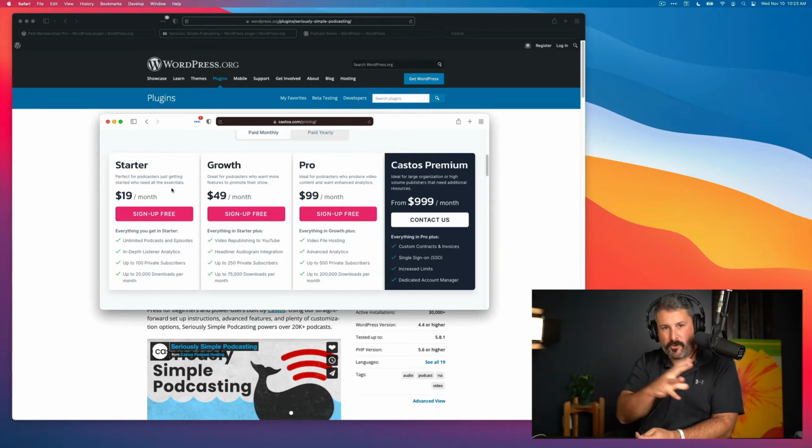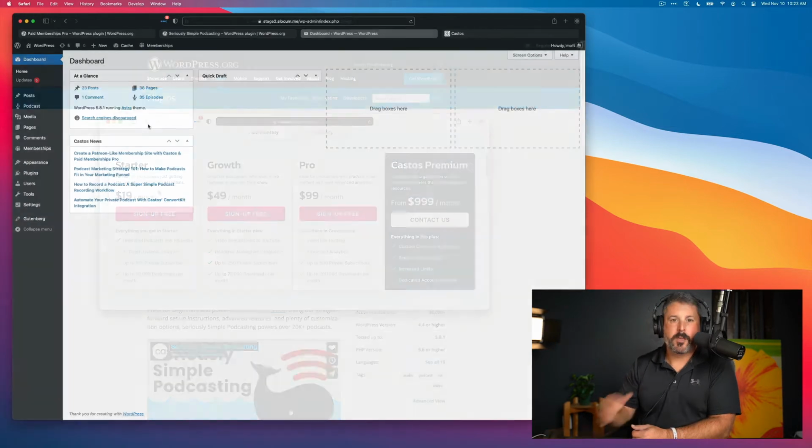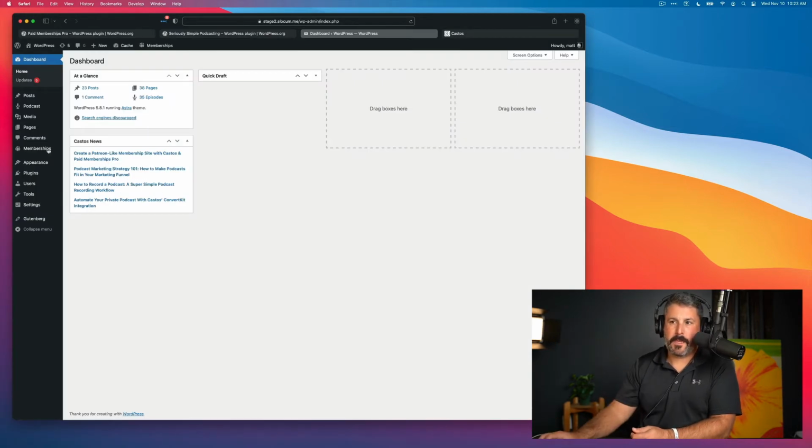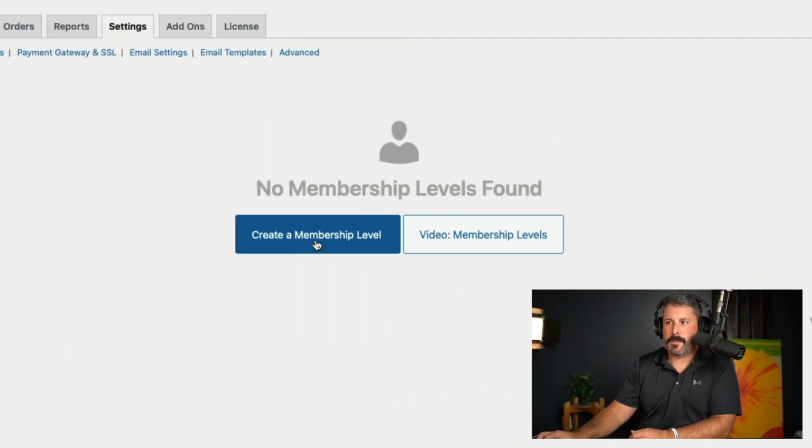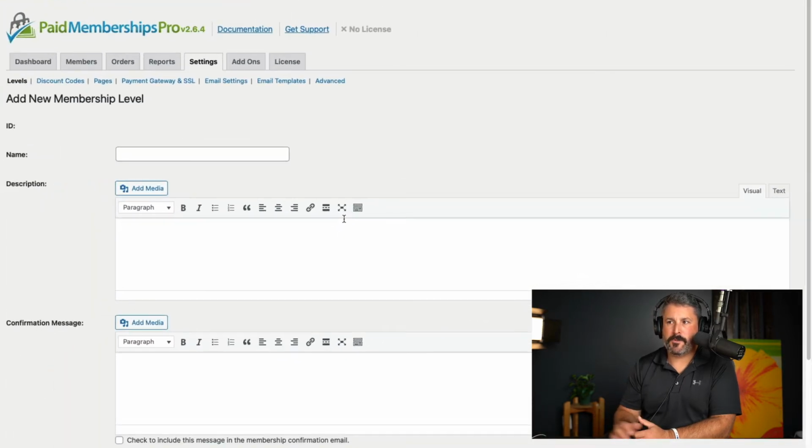Okay, now that we've got that value out of the way, let's dive in to setting all this stuff up. So the first thing we'll do is we'll set up a membership level inside of Paid Memberships Pro. So we'll go to Memberships, Settings, and create a membership level. And you might already have membership levels. I'm just doing this for example. So we'll say private podcast. This is for a private podcast.